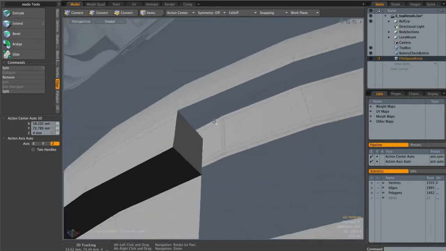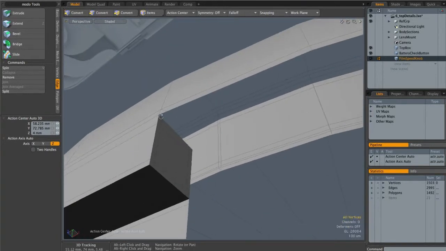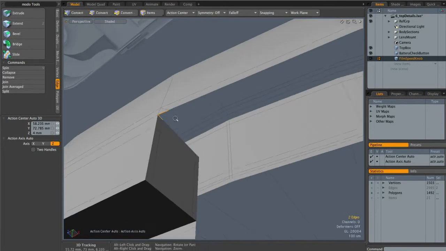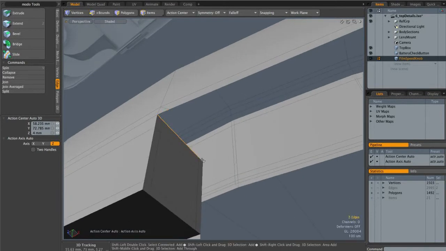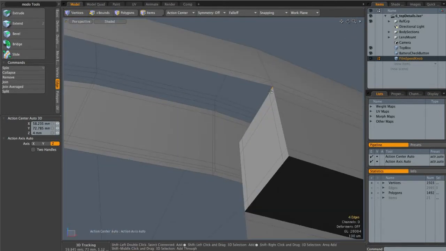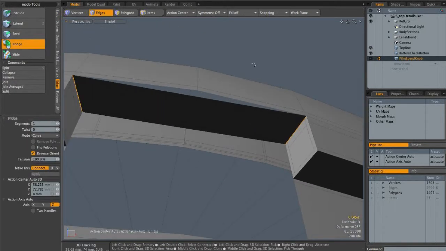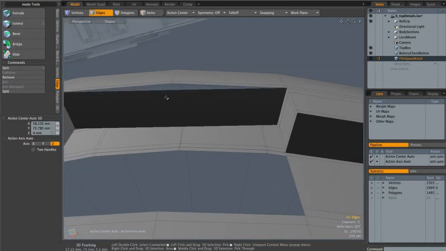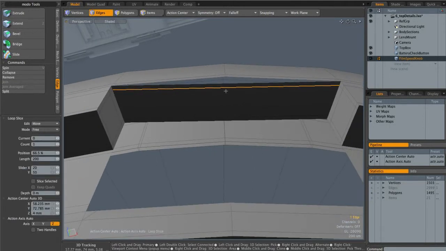So I need to add in the top of this hole now, and a quick way to do that would be to select these three guys and these three guys, and then we're just going to bridge these. Now obviously we need to move these into position, but I'm going to create the cuts before we do. So again with the loop slice, we're going to put that at 50.